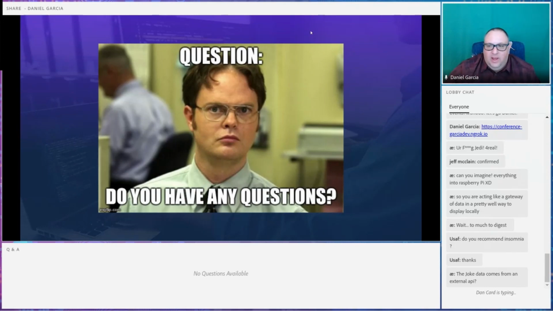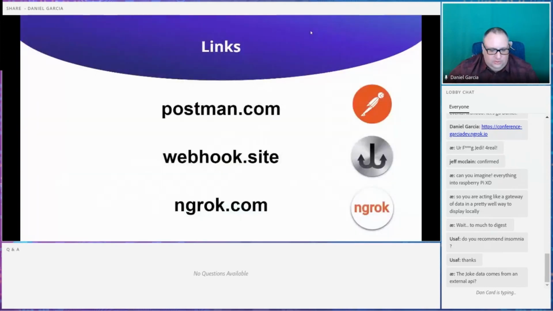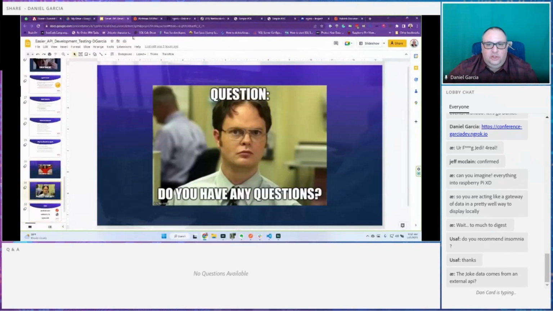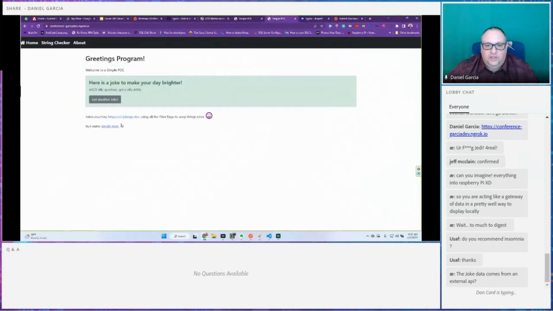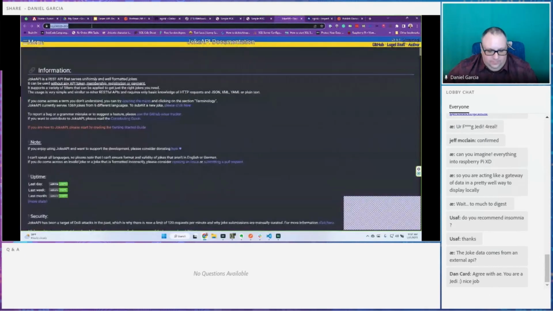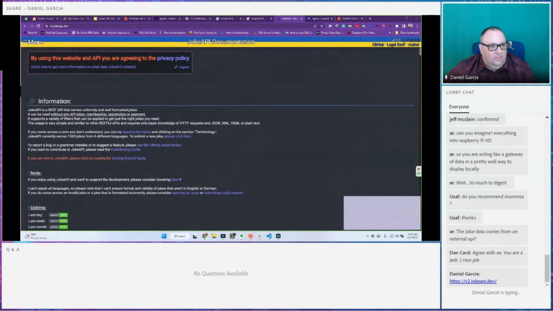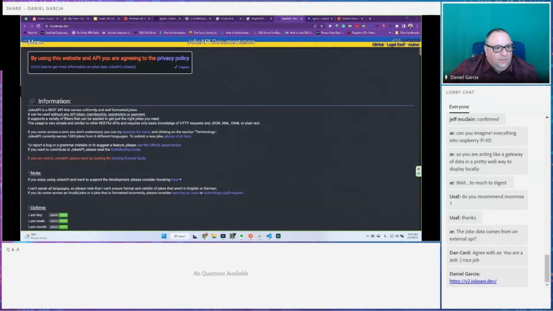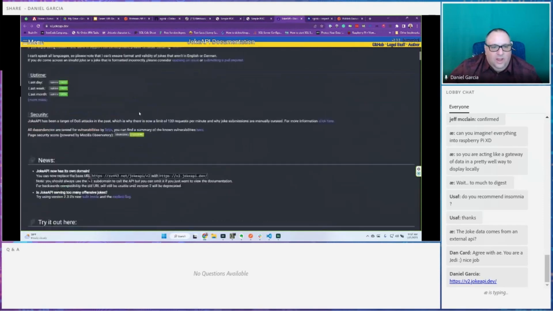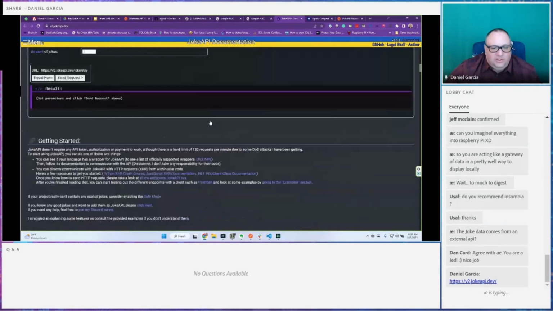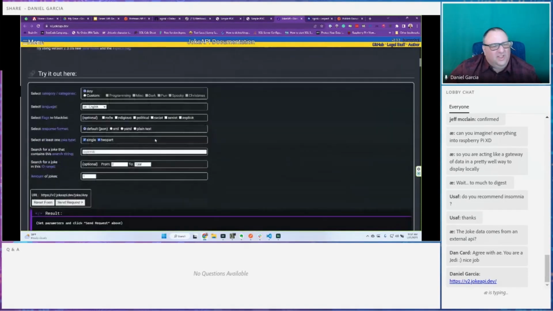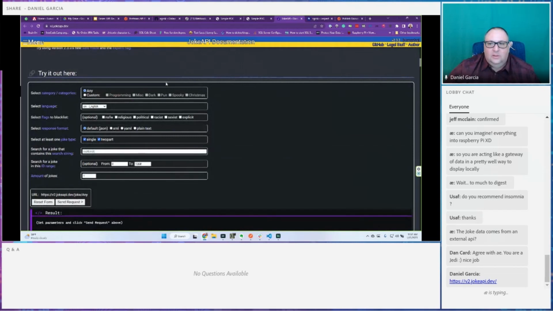Oh, the jokes data comes from an external API. Yes, it does. Let me show you that really quick. I'll post it in the chat here. So it's just v2.jokeapi.dev. And I like it. If I'm doing some testing, it's just a nice, fun thing to do for demos. But yeah, that's the joke API.